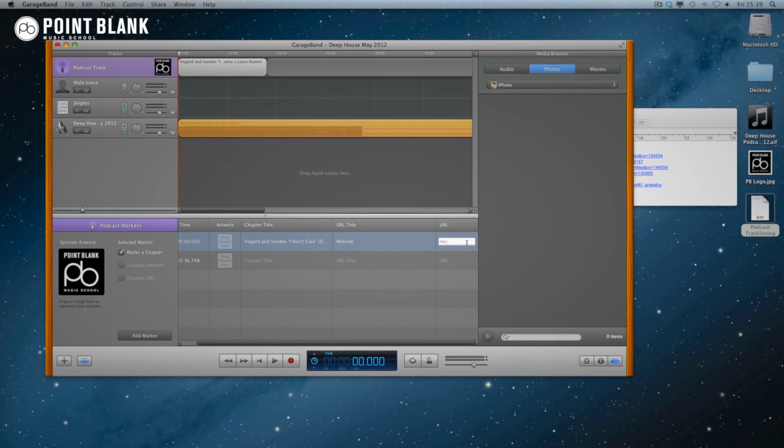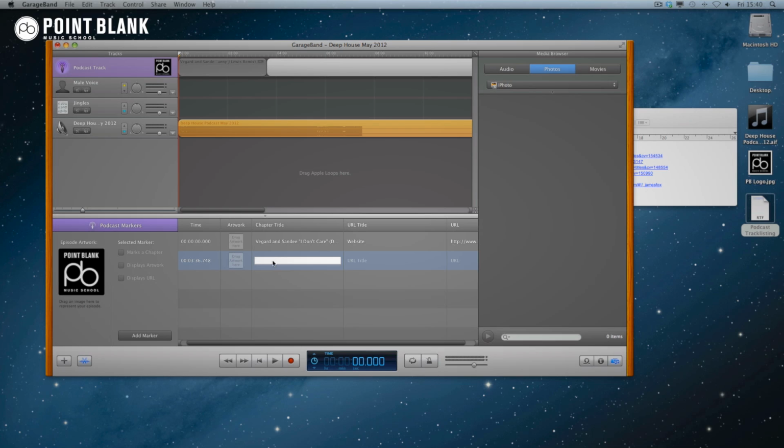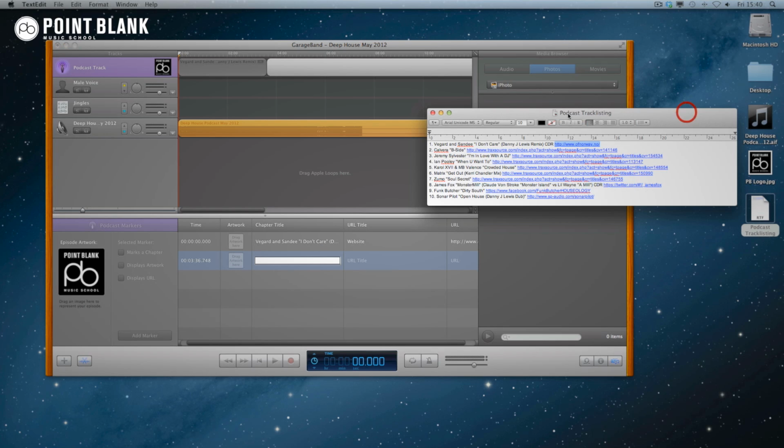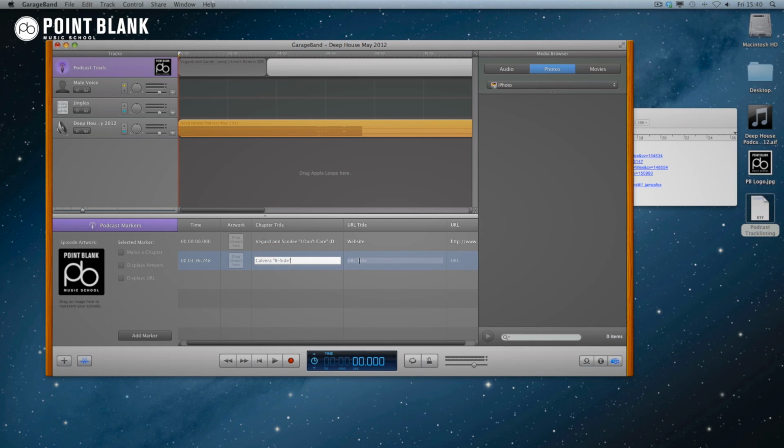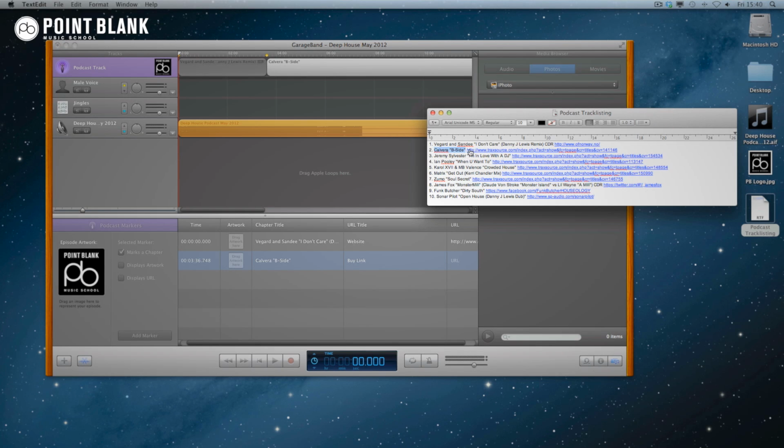You're going to see something different on the next one. Okay, let me just double check this. Looks a bit strange pasted, but it's absolutely fine. So that's done. Now the next one is something where there is actually a buy link. Okay, so we're going to get something a little bit different. So Calvera B-side. The URL title is buy link. And you could call it whatever you want, to be honest. You could say buy now or purchase.